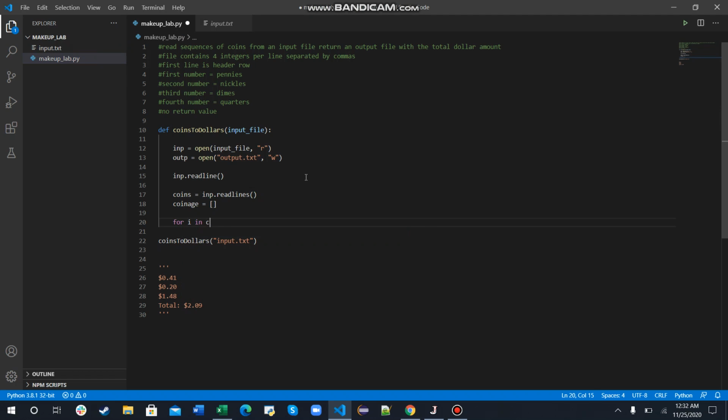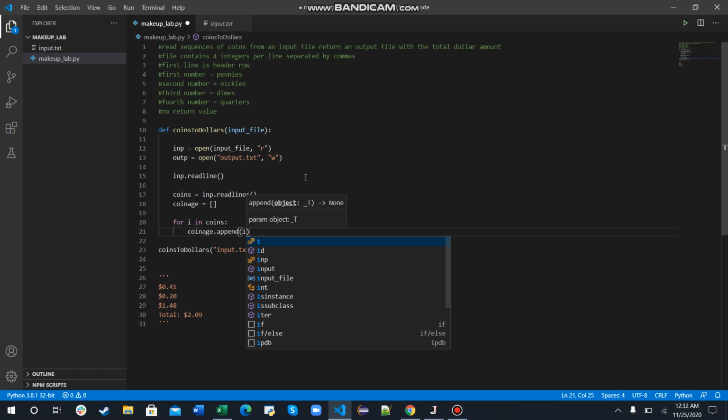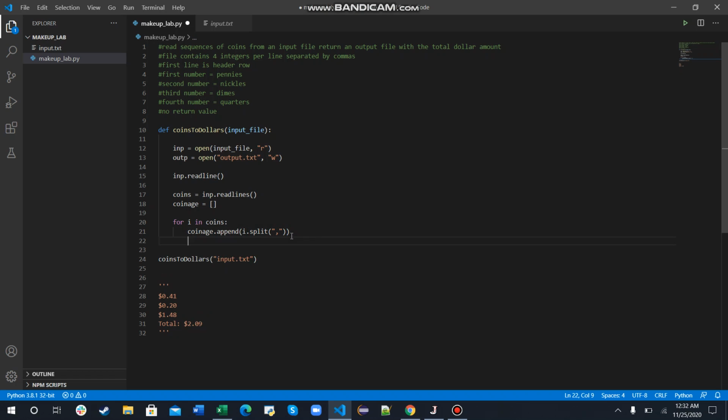For i in coins, this is how I'm creating my 2-dimensional list, guys. I'm going to do coinage.append, and let's append i, because i right now is every element, which is going to be a line. I'm going to append i.split. You guys can do this, by the way. You can append something while splitting it. So I want to get rid of the commas because they don't mean anything to my calculations.